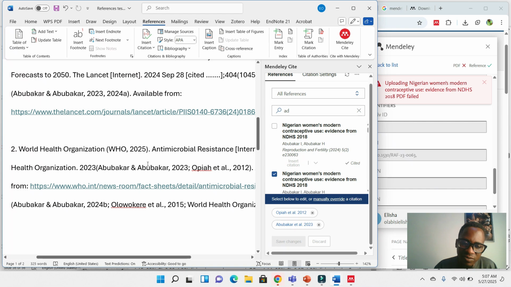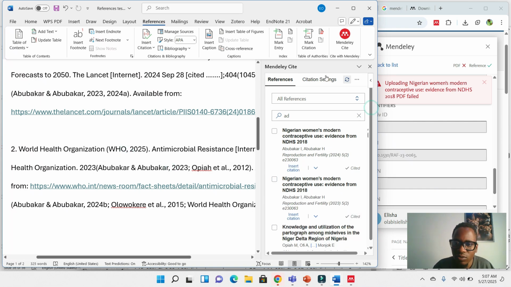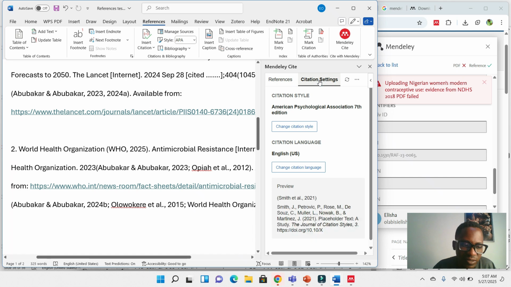So you can change the format to Vancouver as you want. Where do you do that? Just go here, go to citation settings.